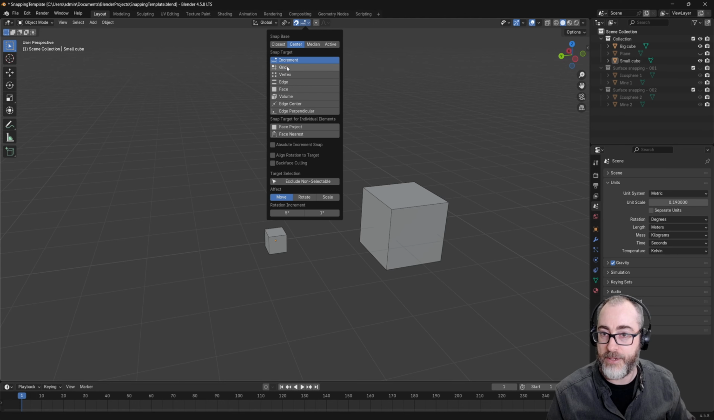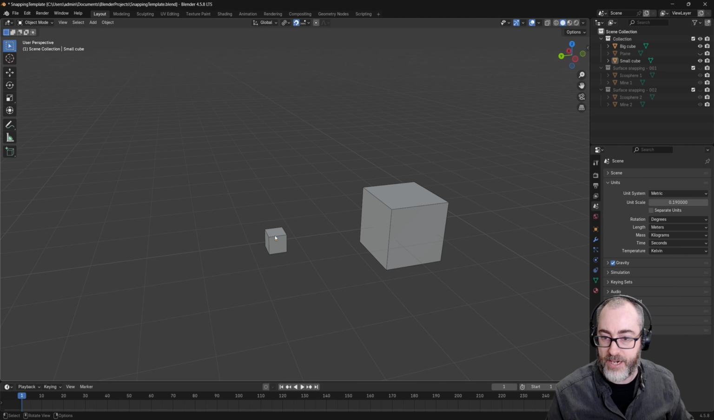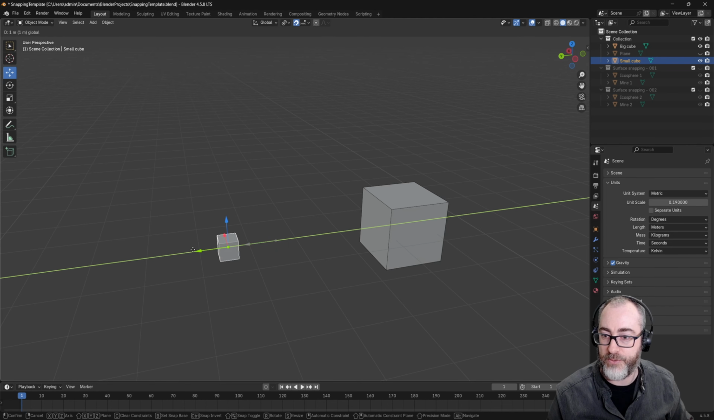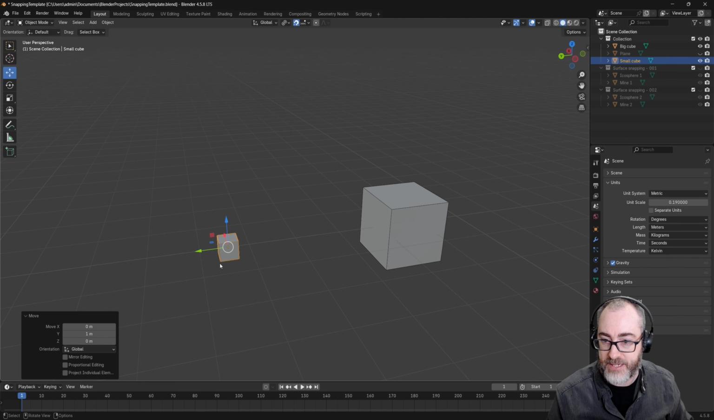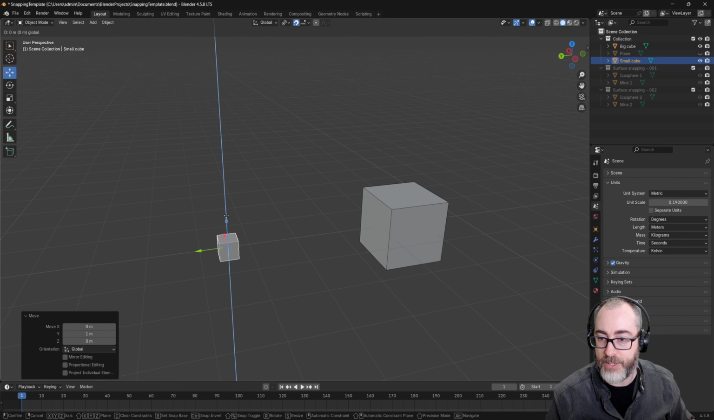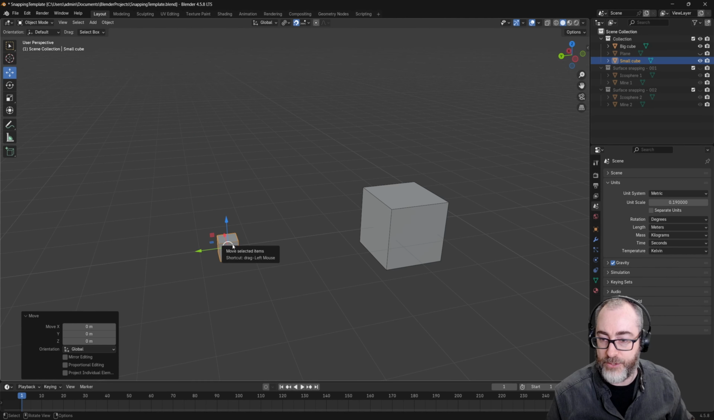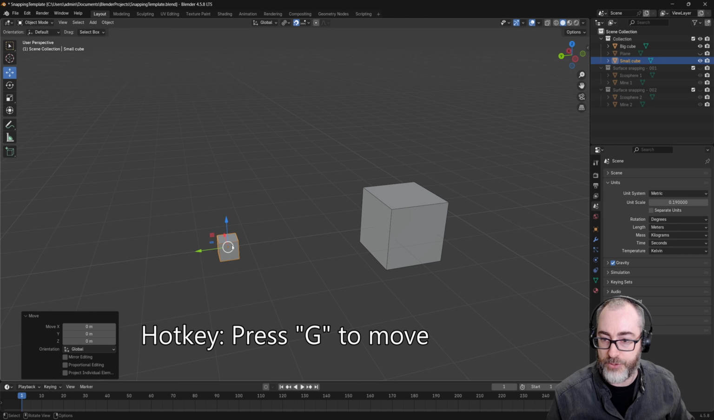And notice that increment and grid are very similar. Increment means off the grid, grid means snapping to the grid. So increment, what does it do? We're going to select move and let's start moving it. See, it's moving by increment, and you can see that the spacing follows the spacing of the grid itself, the floor grid.